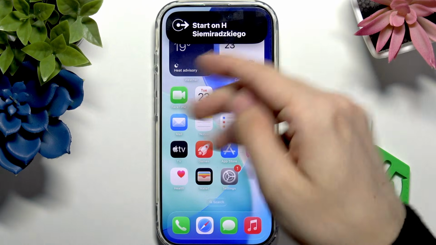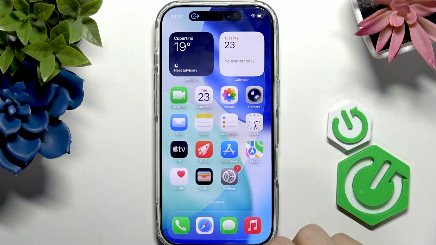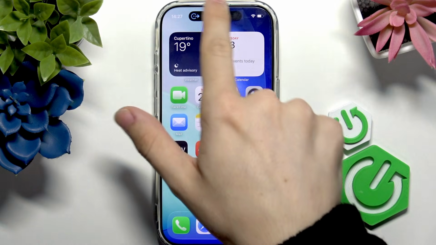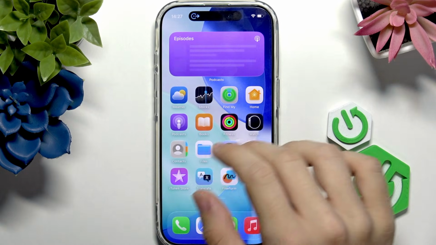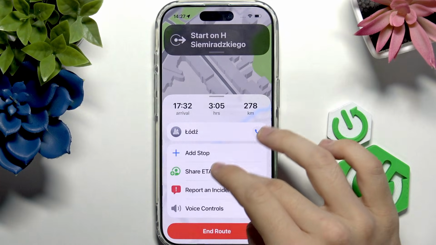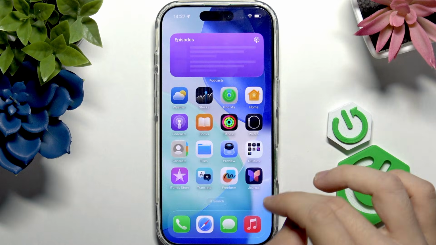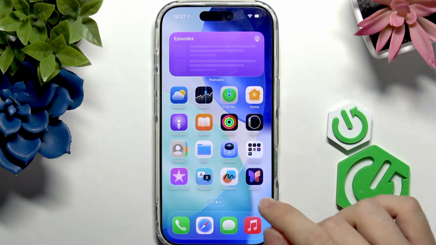Yeah, and you can just continue the whole route until you finish, and it'll just give you a notification here at the top when you need to make a turn, and at the same time you can have something else open on your screen, so that's great. I'm gonna end that route, and let's see something else. I remember I had something else.